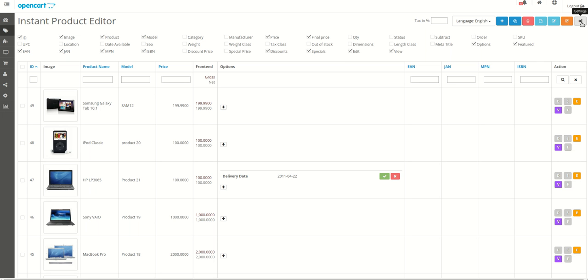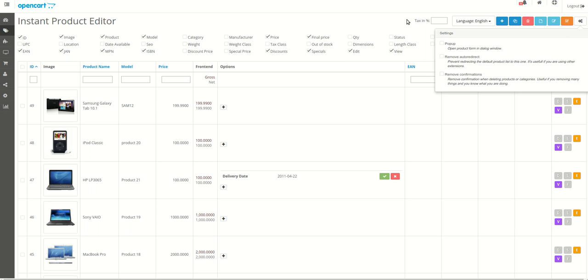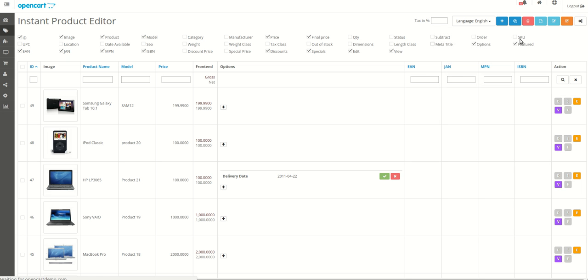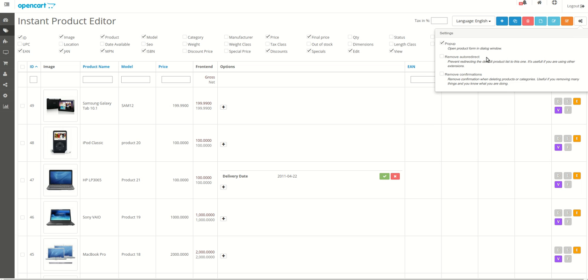Okay, so this is the pop-up. It's not taking place because I need to refresh the page, but it's definitely there. I'll refresh the page just to show you. Here it is. So the second one, remove auto redirect.